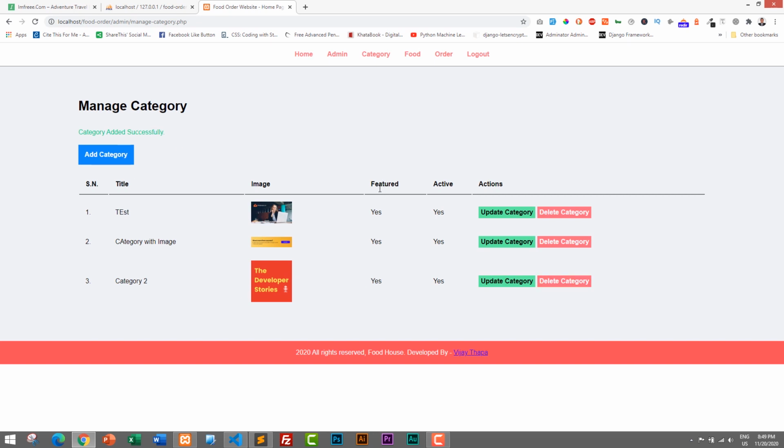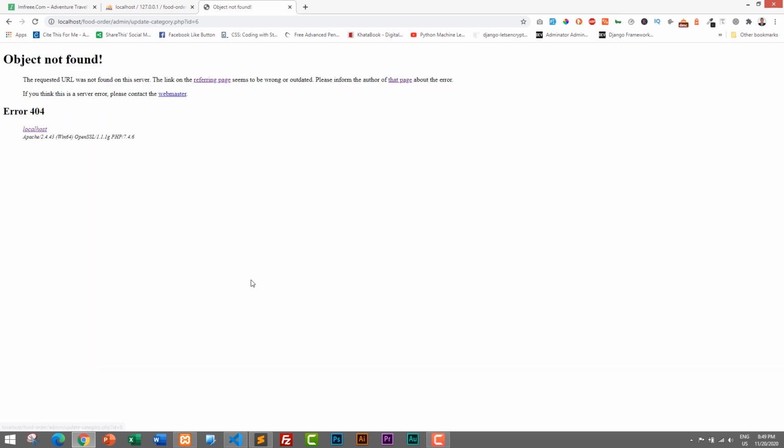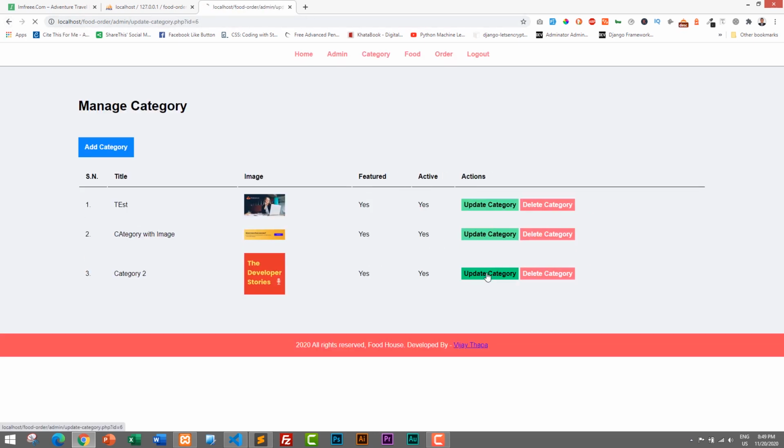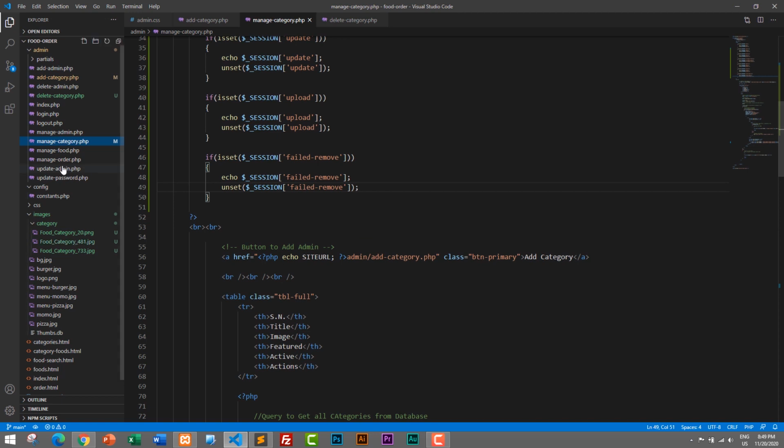Now I will try to update the featured and active status. So both of them are yes. I will try. So id is equal to 6, update category. What happened now? So update category.php, id equals 6, not found. Where is update category? I think I accidentally deleted update category page.